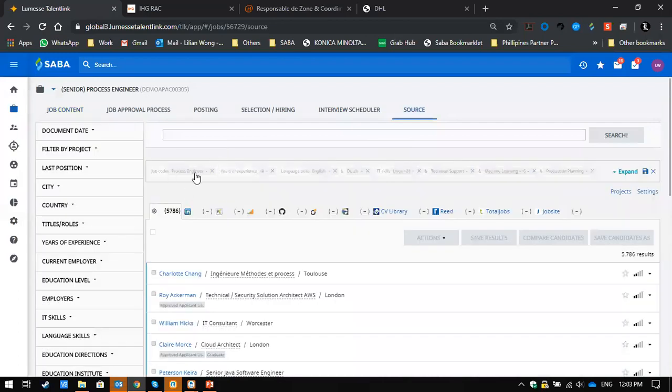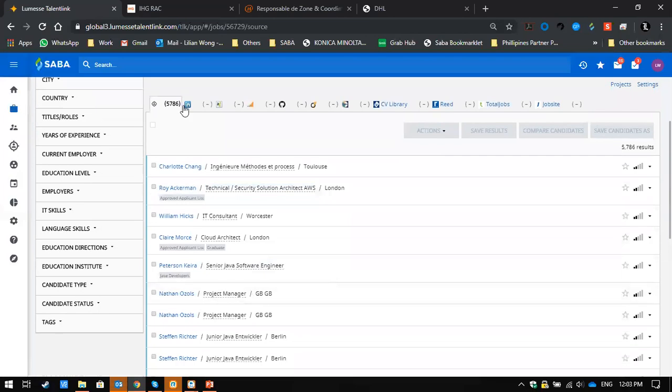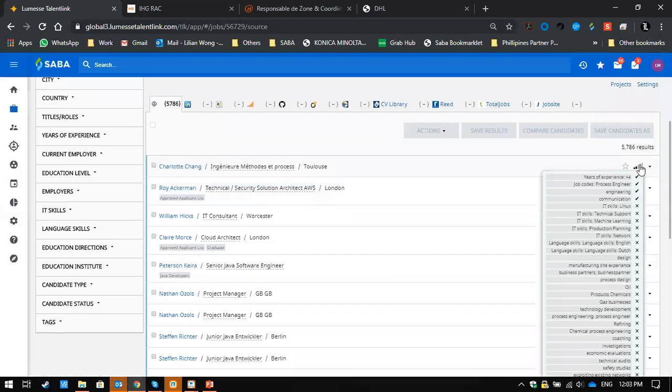Okay, so you can see, not too sure if you can see, it's a bit dark here, but you can see there are the job codes, the years of experience and so on. These are actually tied to the requirements that we have previously set for this job in process engineer. So it kind of maps it to here and then goes through the list of your talent pool and suggests who are the candidates that might fit.